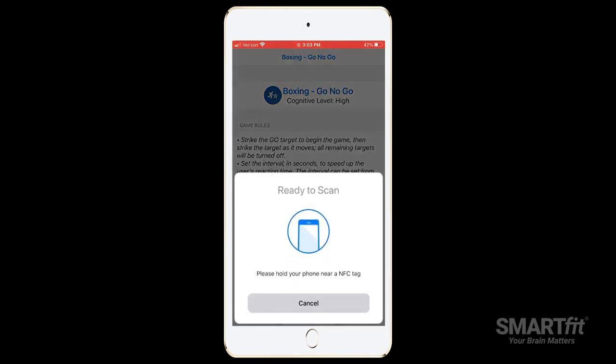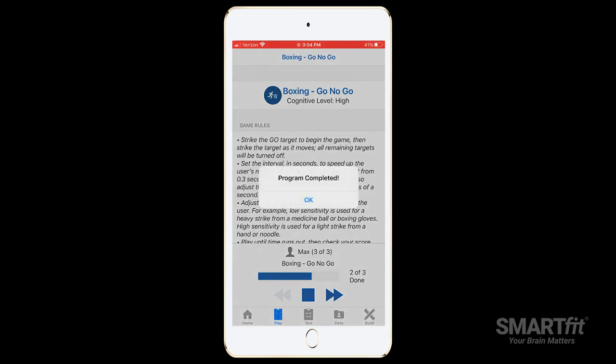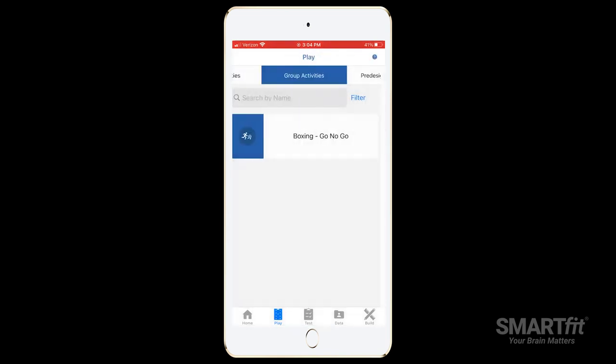If a group member tries to scan in again before all group members have played, the app will prompt you to scan in a group member who still needs to play. Once all members have gone, the program will finish and send you back to the list of group activities.